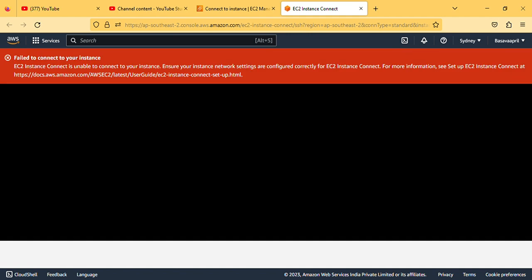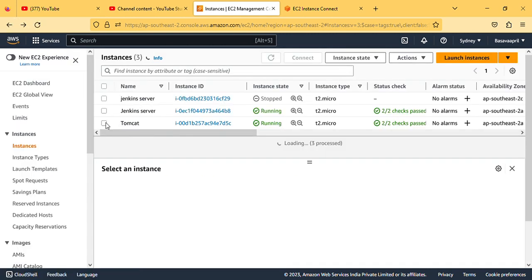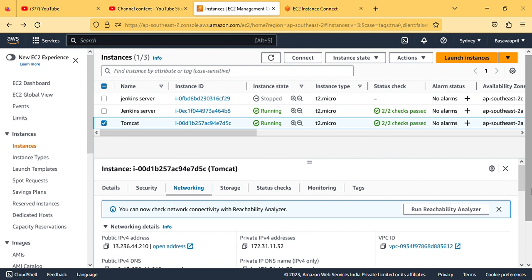There is a problem in connecting to the instance, so I will check whether the network settings are configured correctly for the EC2 instance. I will go back to the running instance, click on this, and go to the network.